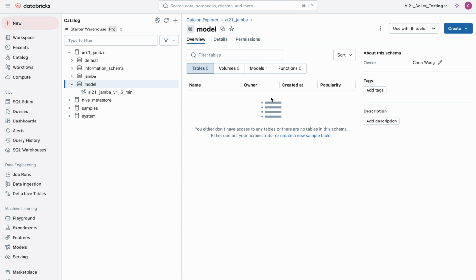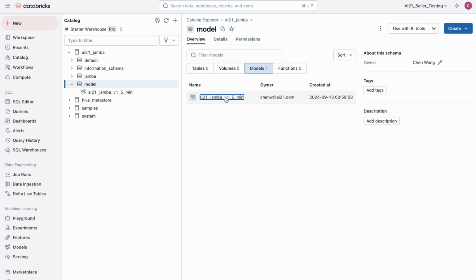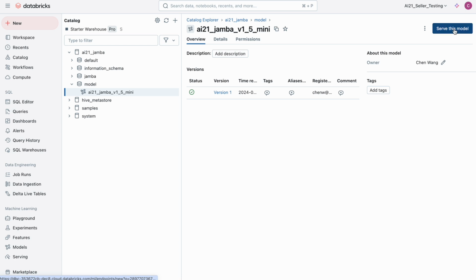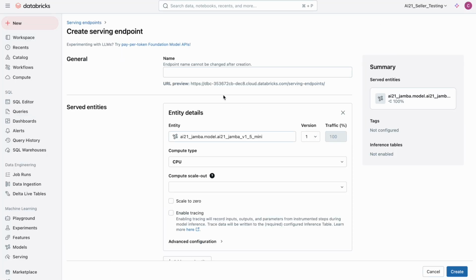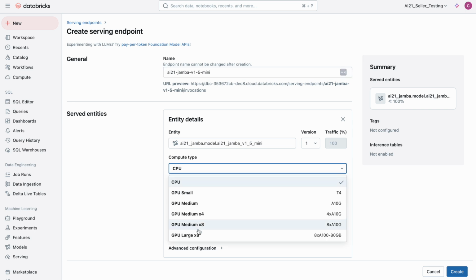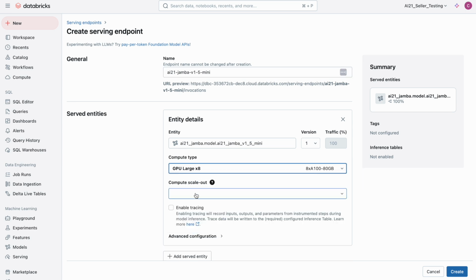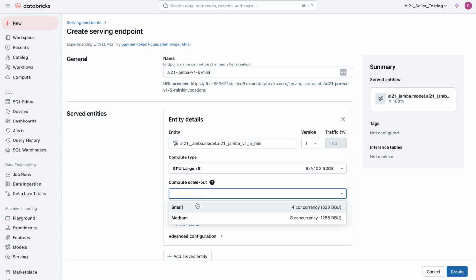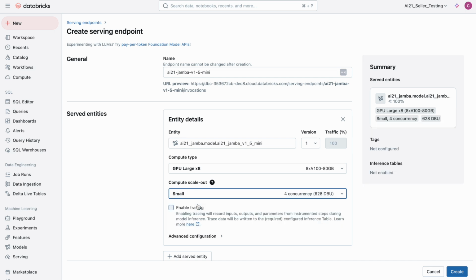In your Unity Catalog, select the model. You can deploy it to a serving endpoint. Give the endpoint a name, select GPU large as the compute type, and choose the appropriate scale-out option based on your concurrency requirement, and hit the create button.